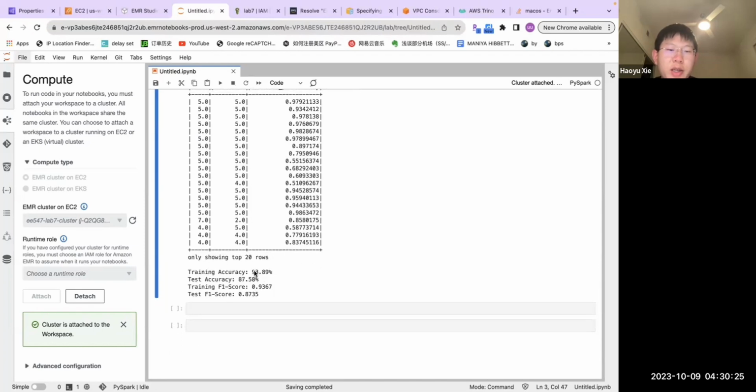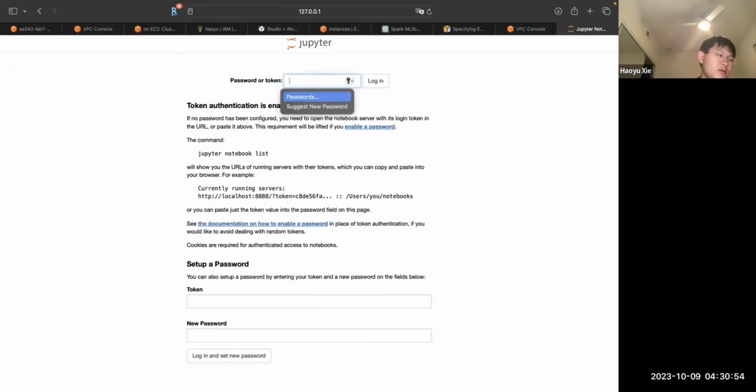And the training accuracy is 93, almost 94%, but the test accuracy is only 87.58%, and the training F1 score goes to 0.9367, but the test F1 score is only 0.8735. So here is the first part of level 7, the first part, PySpark. Then let's go to the second part.